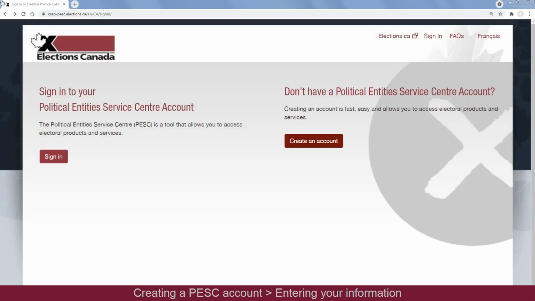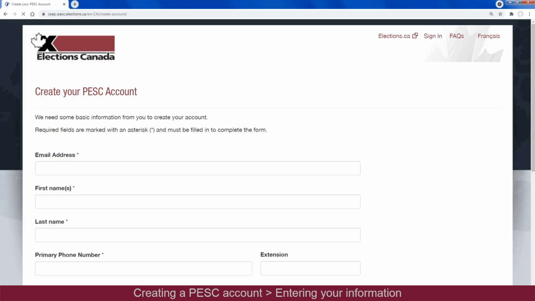The first time you come to the PESC sign-in screen, you'll select the Create an Account button. You'll need to enter some basic required information. Start with an email address. This email address will be associated with your PESC account hereafter. Note that the email address chosen will be used as the sign-in moving forward, and will link you to any other political entities with which you are associated.